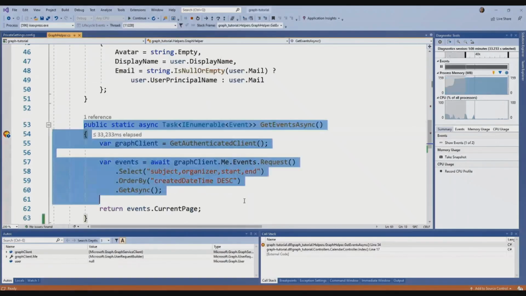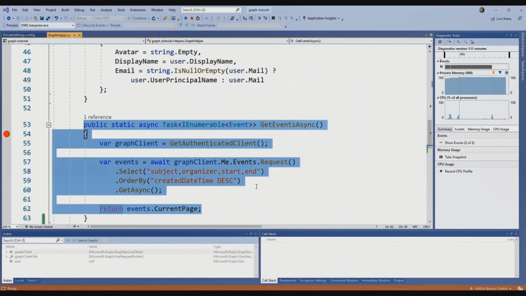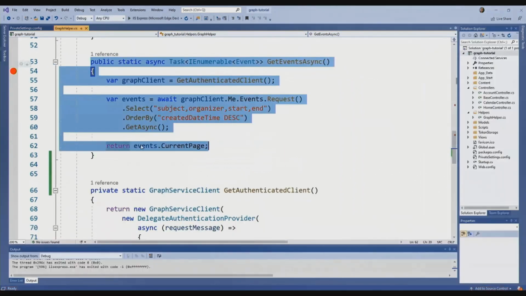Now, if I want to get to my calendar, we're going to hit the second breakpoint. And this actually is using again the .NET SDK to bring all of my calendar information. So these are the meetings that are currently on my demo account calendar. Now, if I want to extend this example, and I want to say, for example, add information about the files that I have on my OneDrive.